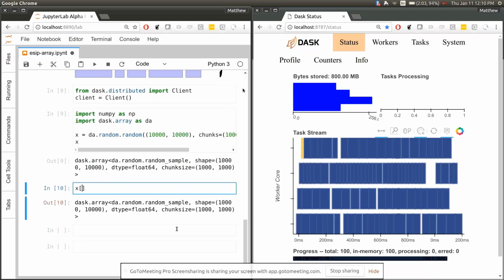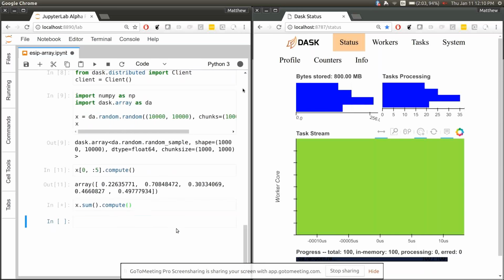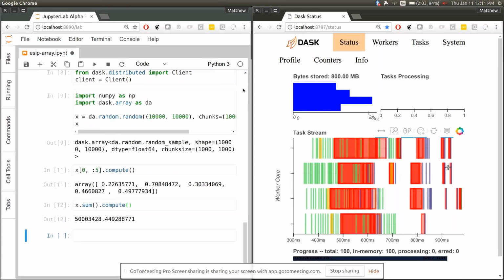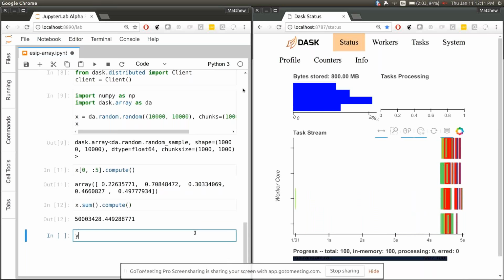So we can do the same things. I can ask for a little bit of data. I can ask for the sum of the data. This is going to do a lot of communication between processes. So we see here a lot of very fast functions for the sum, taking about a millisecond each, followed up by a fair amount of communication between those processes. And we can even do the more complex operations, like what we did before. We can add X to its transpose and subtract the mean. And this is sort of the core of what Ryan wants to do with an Xarray.